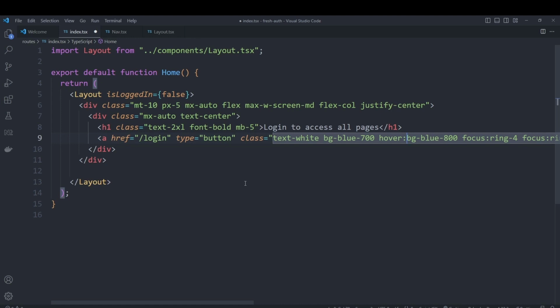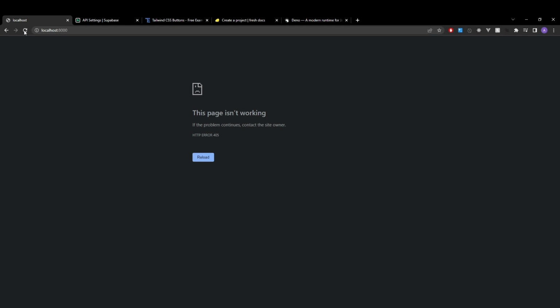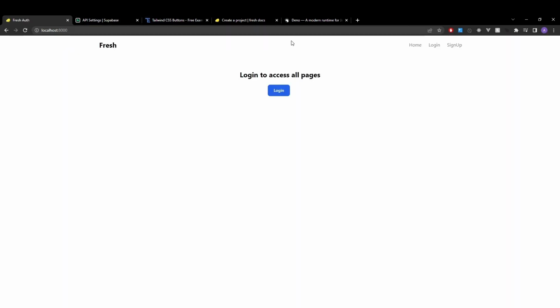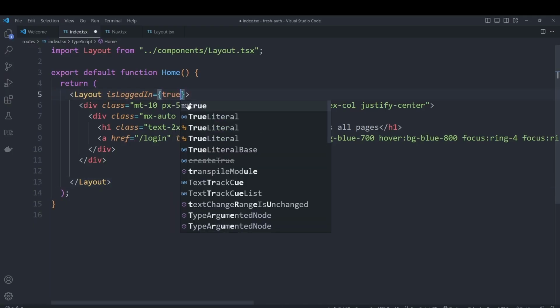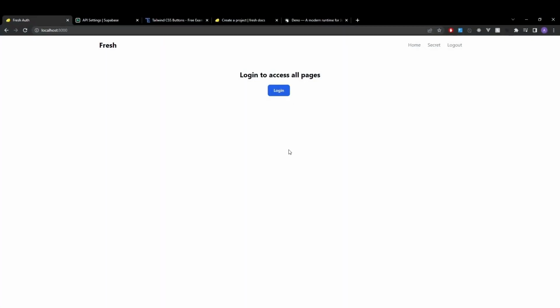If we hit save and head over to the browser, to our local host, and click refresh, we should now see our navbar with the fresh title, home, login, and sign up, and the text telling us to log in to access all pages and our login button. If we change the is logged in to true, hit save again, we should now see that the navbar links changed to display secret and logout.